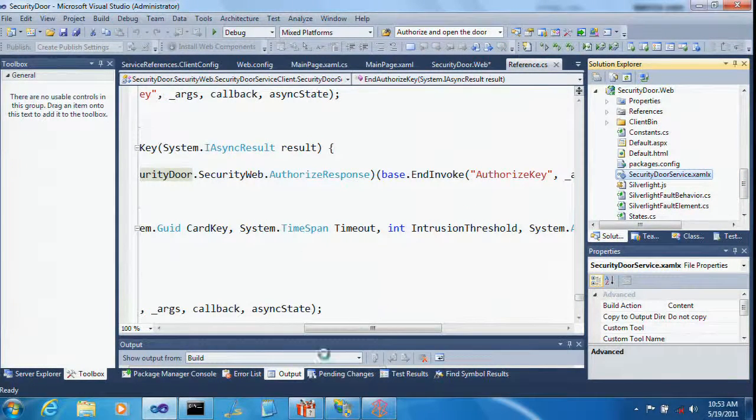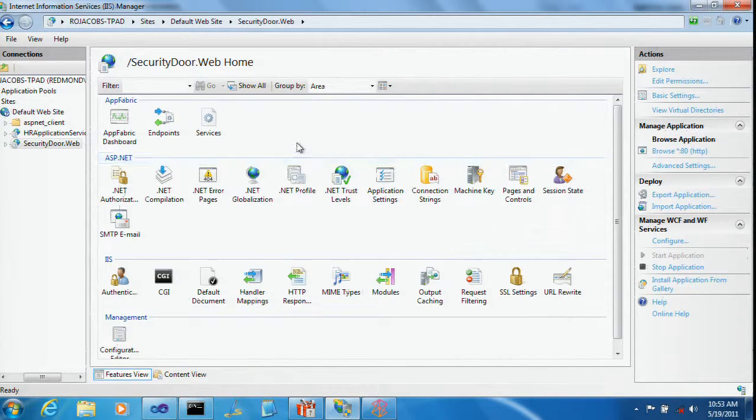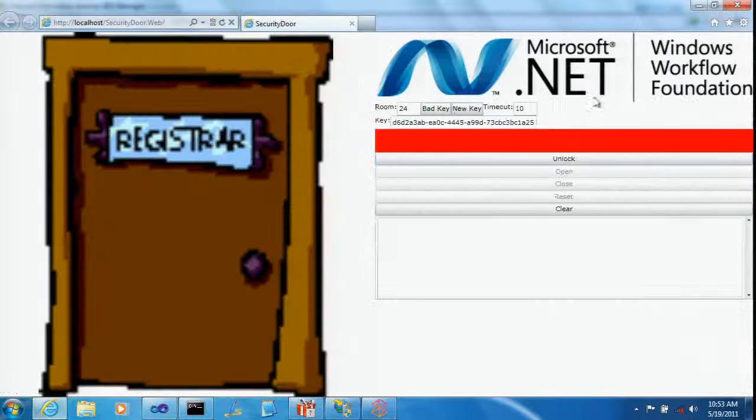Okay, and I actually hosted this over in IIS with AppFabric. So this is using Windows Server AppFabric so that you can get a cool monitoring experience. So here's my door, and I've got the room, and the card key is just the GUID, and then the timeout that we're going to have.